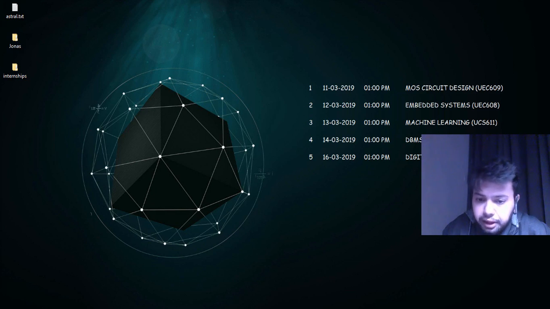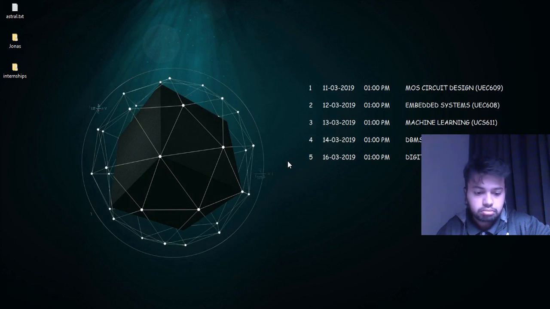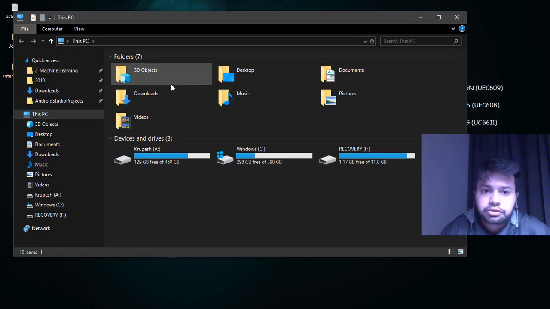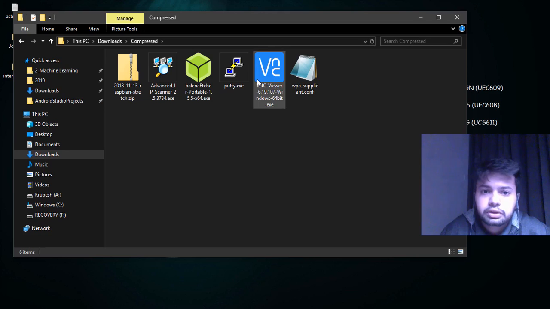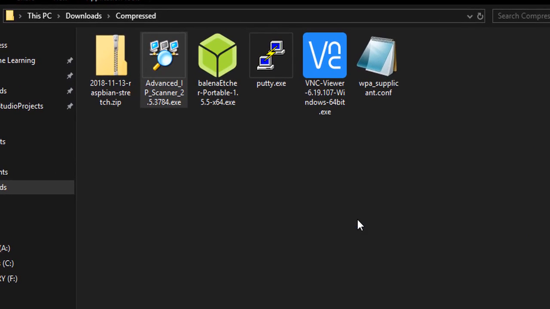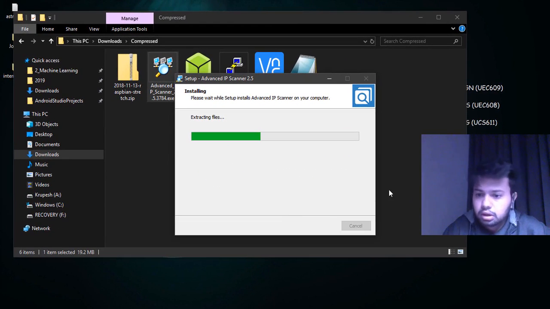And in the meantime, keep your softwares ready, which you have downloaded earlier. The first thing we would require is the Advanced IP Scanner. Just run as administrator. Yes, we don't want to install it. We'll just run it in portable mode. This one, run portable version and click on run.